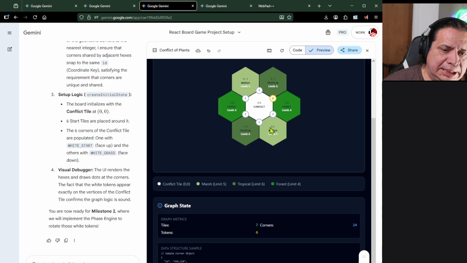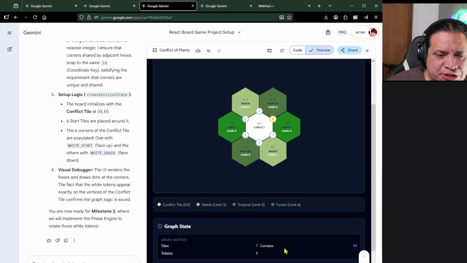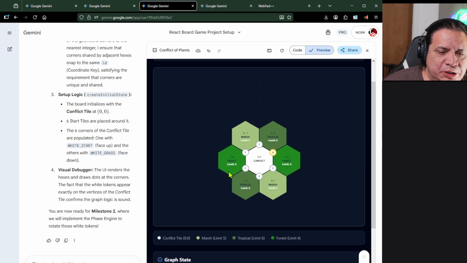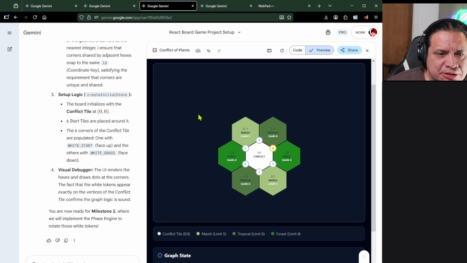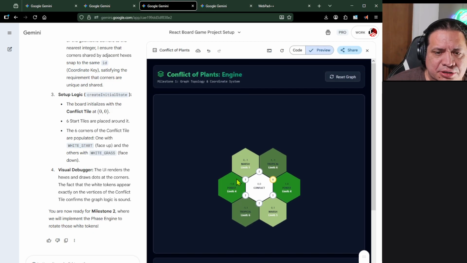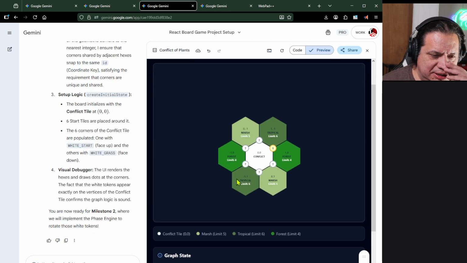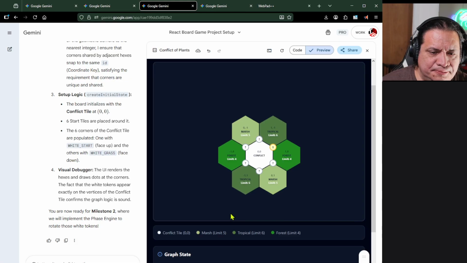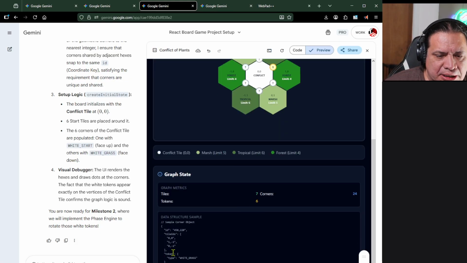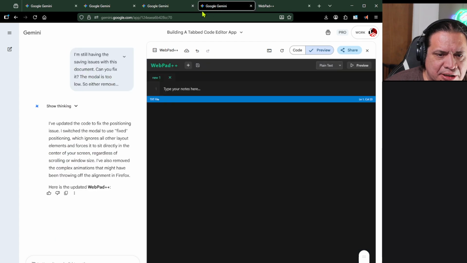Okay, so it did this really cool thing. It made the hexes, which is badass. It labeled them. You know, later on we'll do graphics. We're just getting the groundwork done. So we have a start. It's going to work on milestone 2. We'll talk about what the milestones are, because it made a plan to do it in different phases. Its little data structure sample thing is down there, which is great.